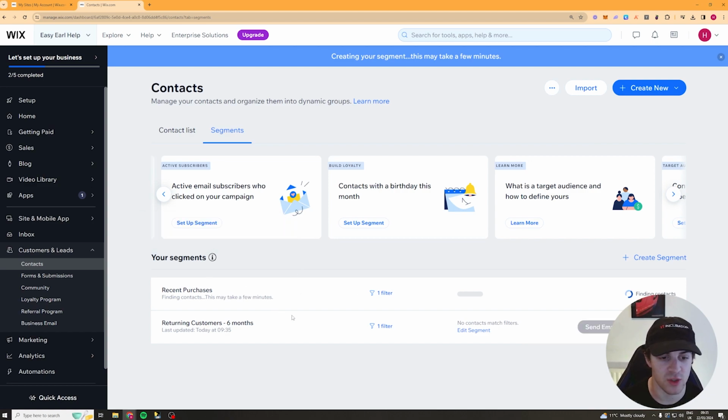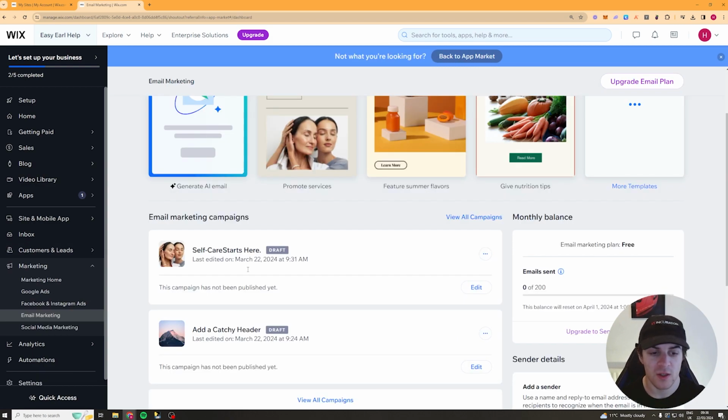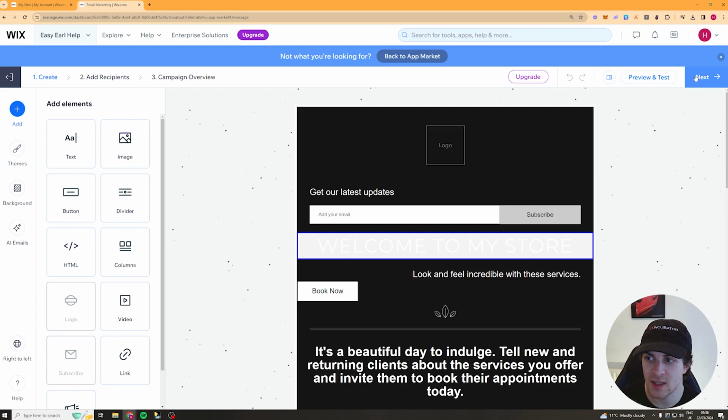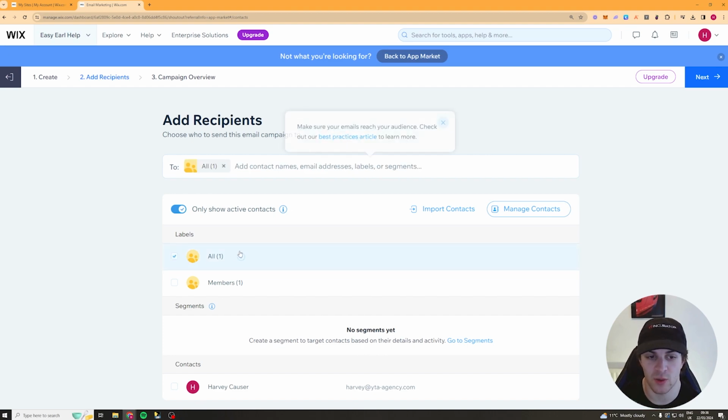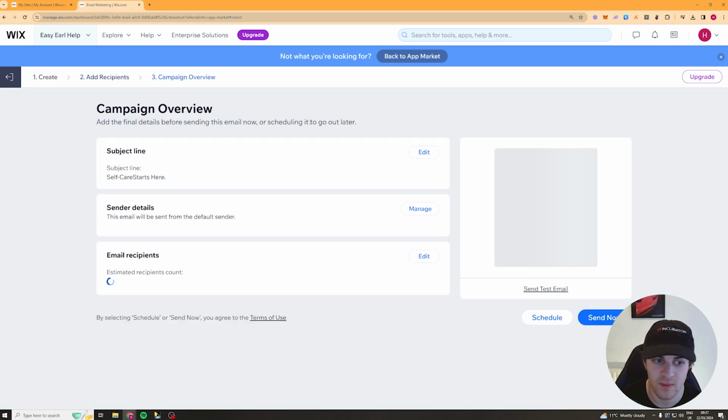Now, when you're sending your emails, you want to send to your most recent customers first, then frequent, and then your highest spenders, in that order. That's generally the most reactive audiences. So now coming back into the email campaign that we just made, I'm just going to go in and edit it. I'm going to press next. And in here, our segments should be in here. Mine doesn't have any customers in yet, so it's not showing up. But you can select your segment here, or you can select a label like all, and you can go ahead and send to them. Now we're going to go ahead and press next.